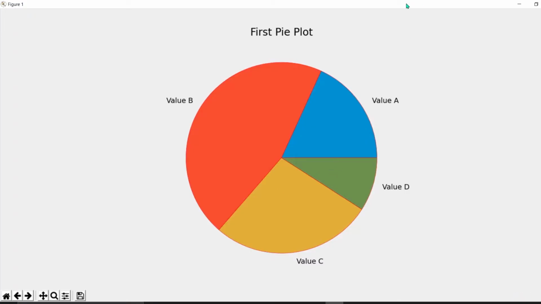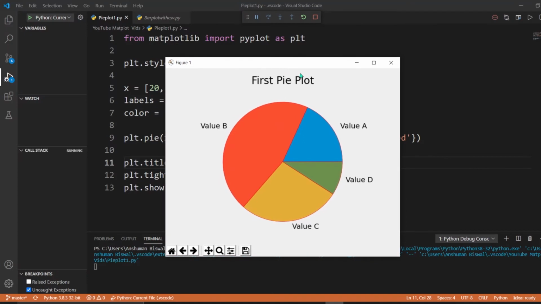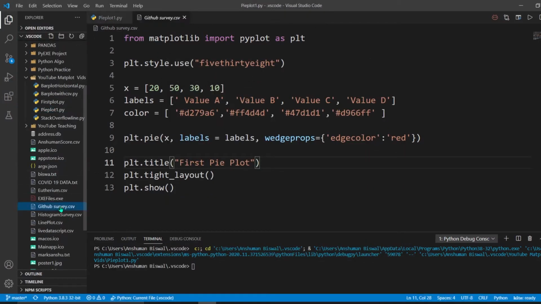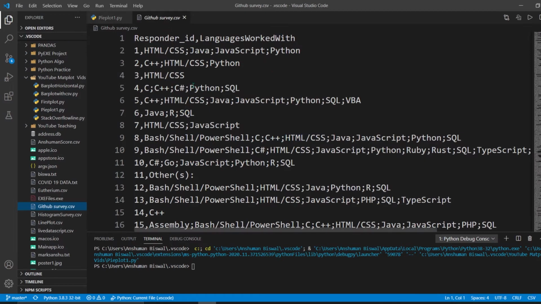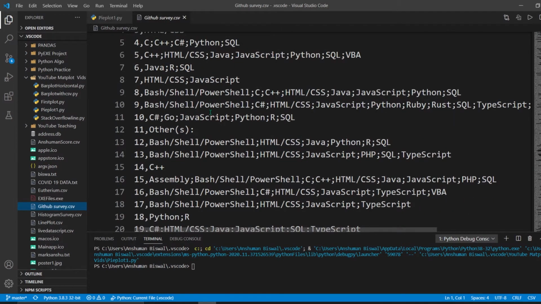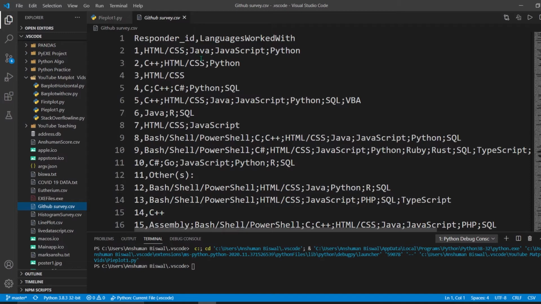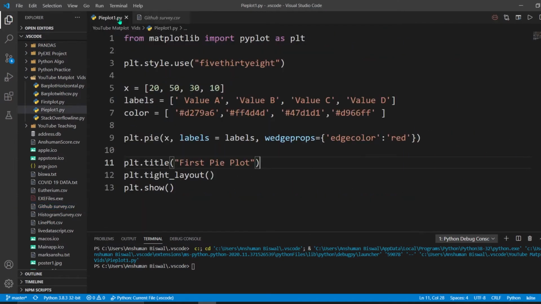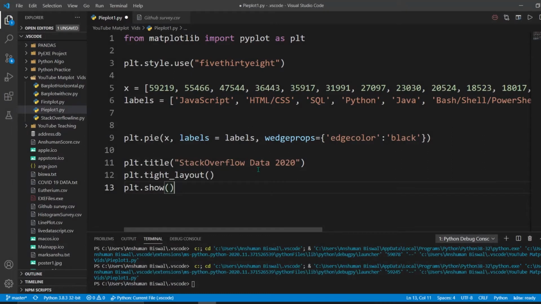Okay, so this was your simple pie plot or pie chart. Now let me utilize some real world data. We will use the same data we have taken from the CSV. As you saw in the last video, we used the Stack Overflow annual developer survey data, where the responders gave the languages they have worked with and the number of people using each language. So let me just delete all this and use the real world data. Okay, so now we are using the real world data taken from that CSV file.